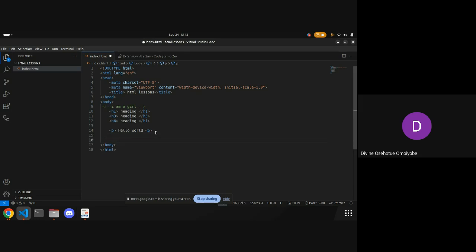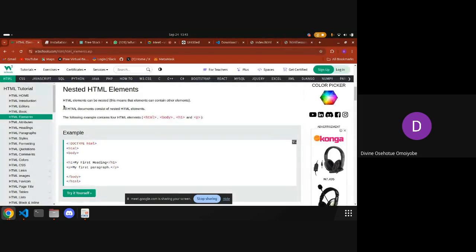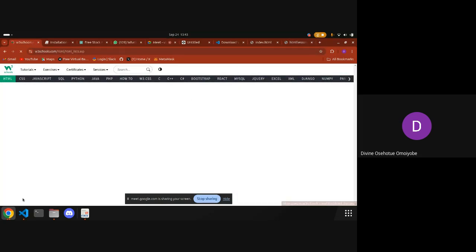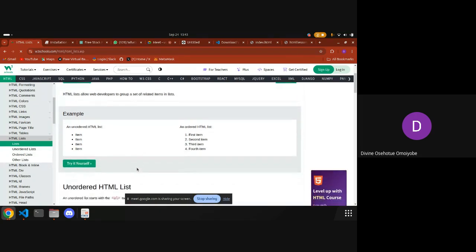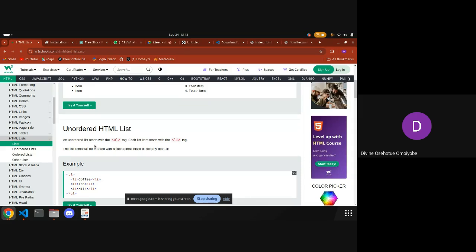So we have the list is represented by the li tag. HTML will automatically give us the closing tag. So li. We have two types of lists. We have the ordered list and the unordered list. We have two types of lists in HTML. So an unordered list starts with the UL tag, and each list item starts with the li tag.